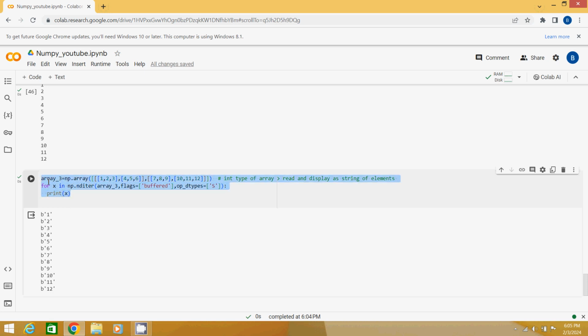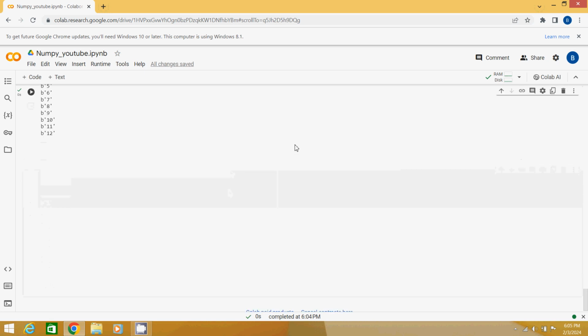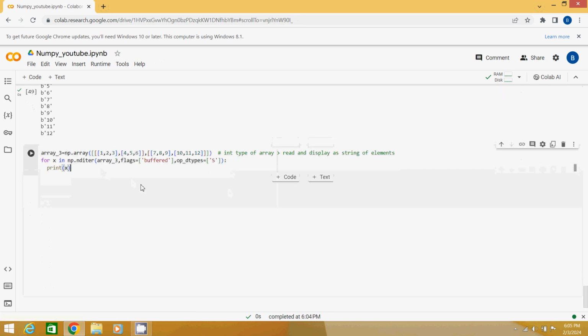I will just copy it and paste it here. Because here we are not going to apply any operation, there is no in-place operation, so we are going to remove it, and we are going to apply slicing operations on the array.